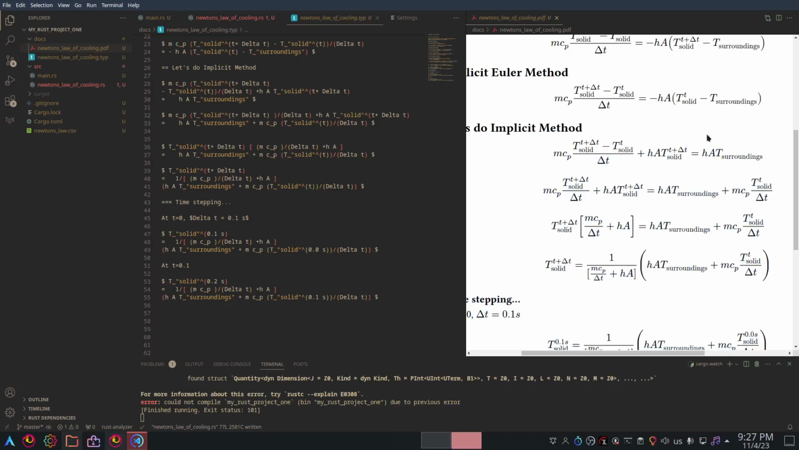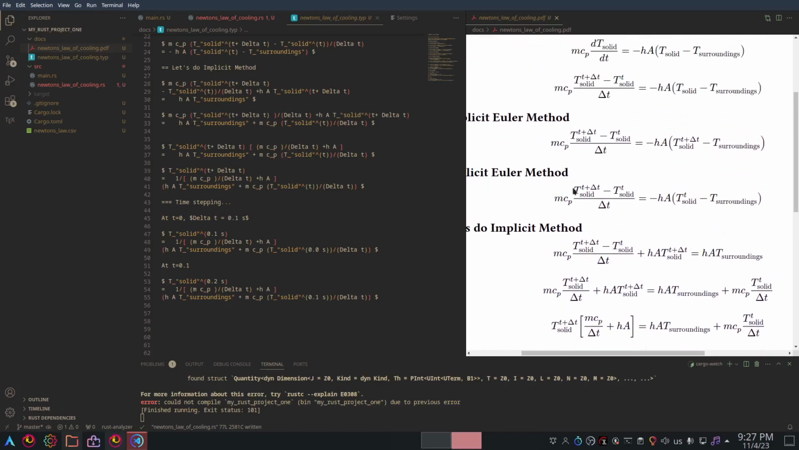So we can actually see these temperatures come as a pair, because these are intervals. T solid at the next time step minus T solid at the current time step is actually an interval. And likewise over here, this also is an interval: T solid at the current time step minus T surroundings.